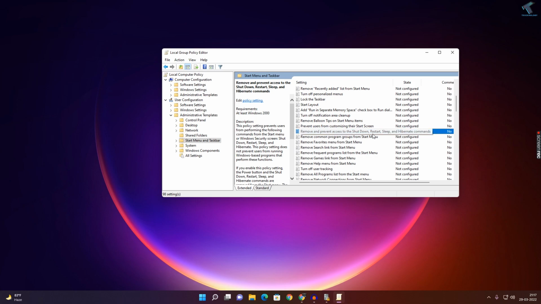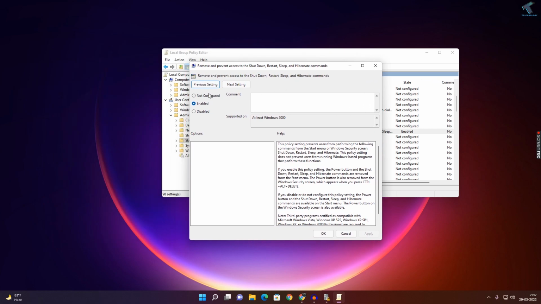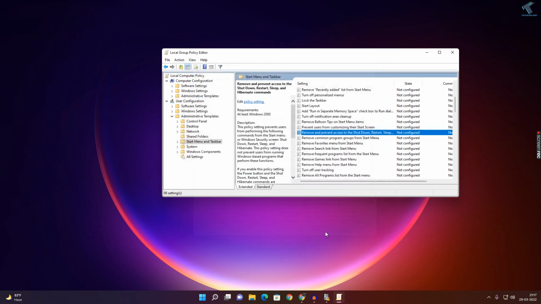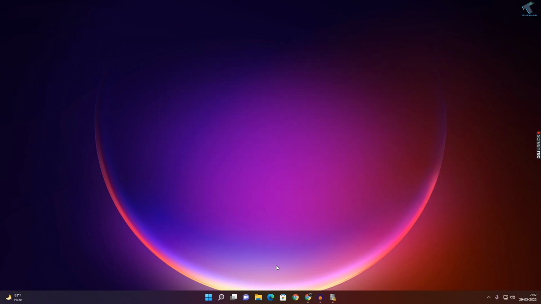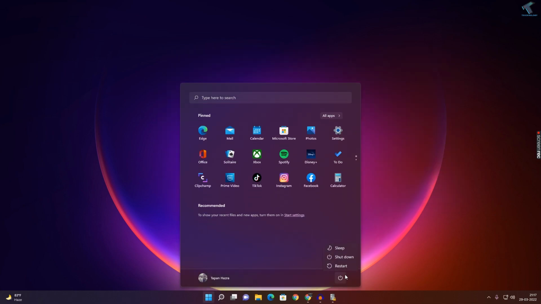remove and prevent access to the shutdown, restart, sleep. So you just need to double click on it. You just need to click on not configured, and after that click on apply, then okay. Now click on close this window. Now go to your start menu and check if it is working for you.